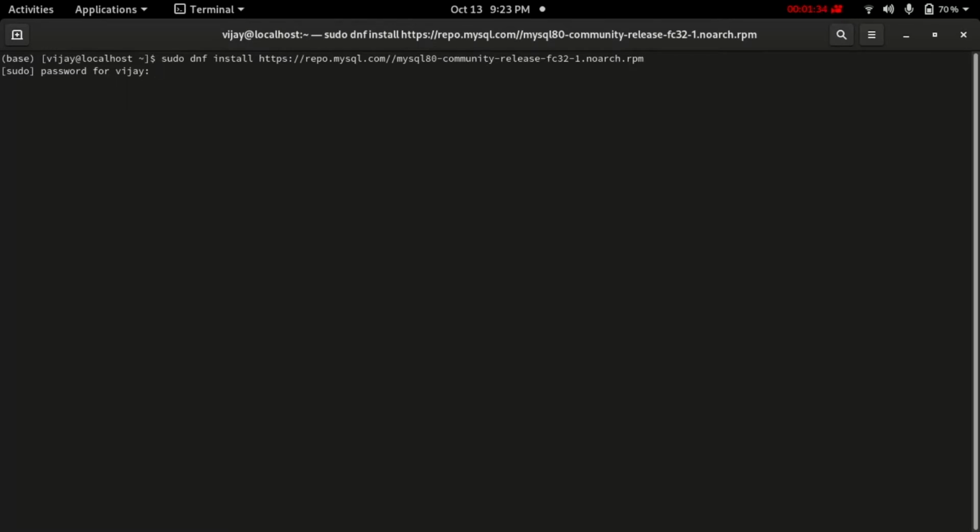It will ask for your sudo password, so put your sudo password here. I am putting my password and just pressing enter. When you have entered, you will get root here. It will take time to get root.